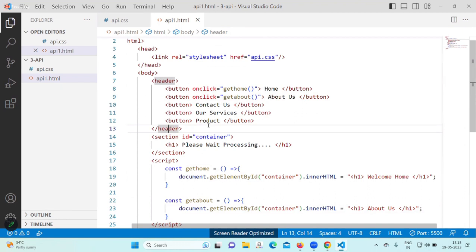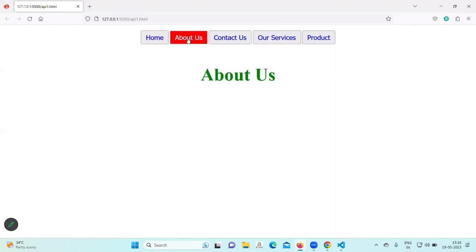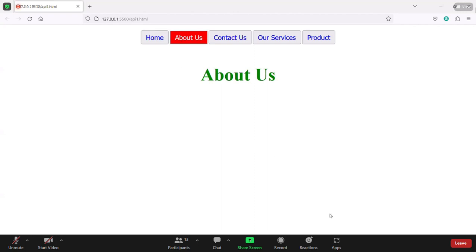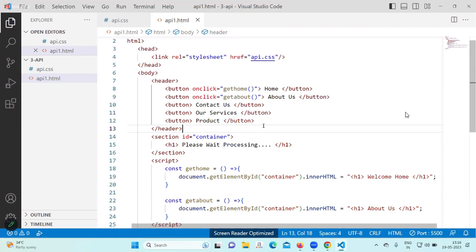Okay, open getAbout. Go to your browser again. Click on home. Click on about, the content is changing. This is your story button function and change. This data will come from other pages.